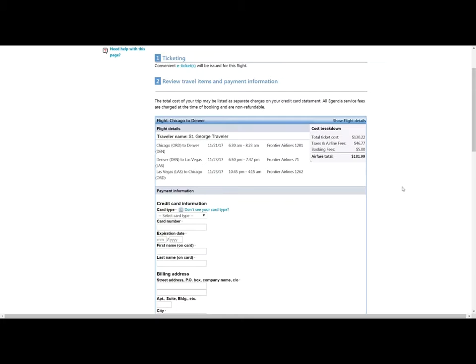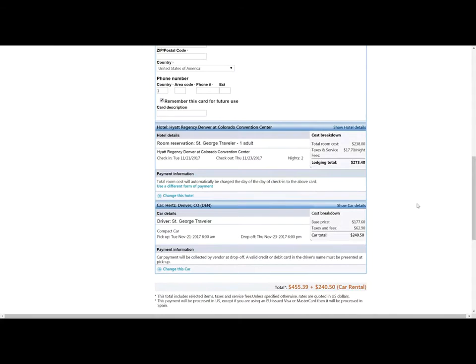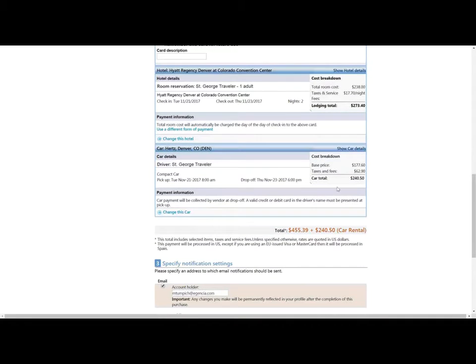If you have a credit card saved in your profile already, you'll be able to just choose that card from a drop down. But I don't have one saved, so it's asking me to enter that information for my flight, and then you'll also have to enter it for a hotel. Car does not need a credit card. It either has to be paid for at the counter by the traveler, or if your company has the direct bill already set up with the vendor, then that will be set.